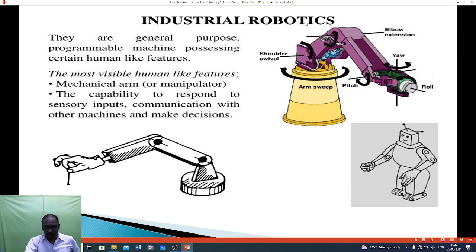See, this is industrial robotics. They are general-purpose programmable machines possessing certain human-like features. These are the robotics anatomy of the system. Here there is the pitch system, yaw system, and roll system. Three very important things: rolling, pitching, yawing. Roll, yaw, pitch. These are the rotation and yaw controls, like arm motions, that make the arm move. These three are involved in yaw control, pitch control, and roll control.